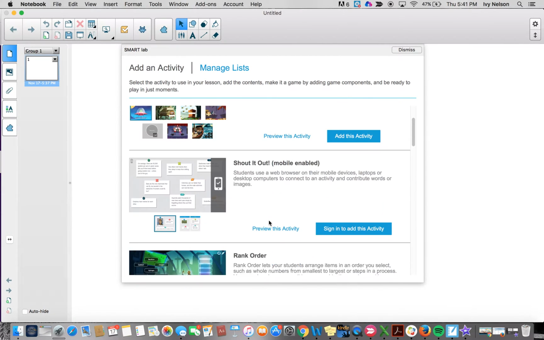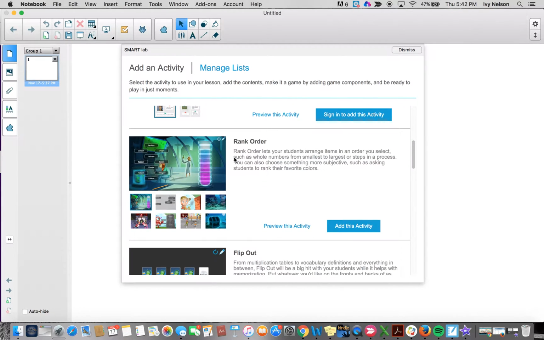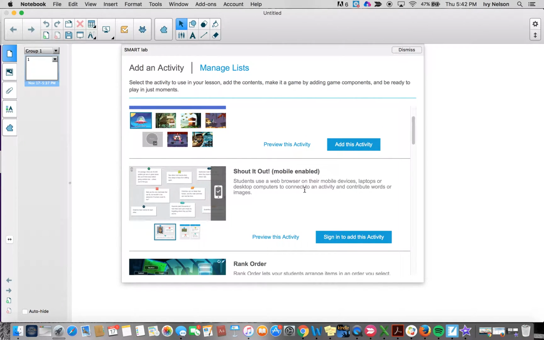So I'm just going to show you the very first one, the Super Sort, as an activity. Once you select which activity you want, you will just click add this activity. Now, the ones that are mobile enabled, you would have to create an account and sign in to add that activity if you want to do that. So if you want to do a mobile enabled one and you have any trouble, just email Ivy Nelson and I will help you with that.